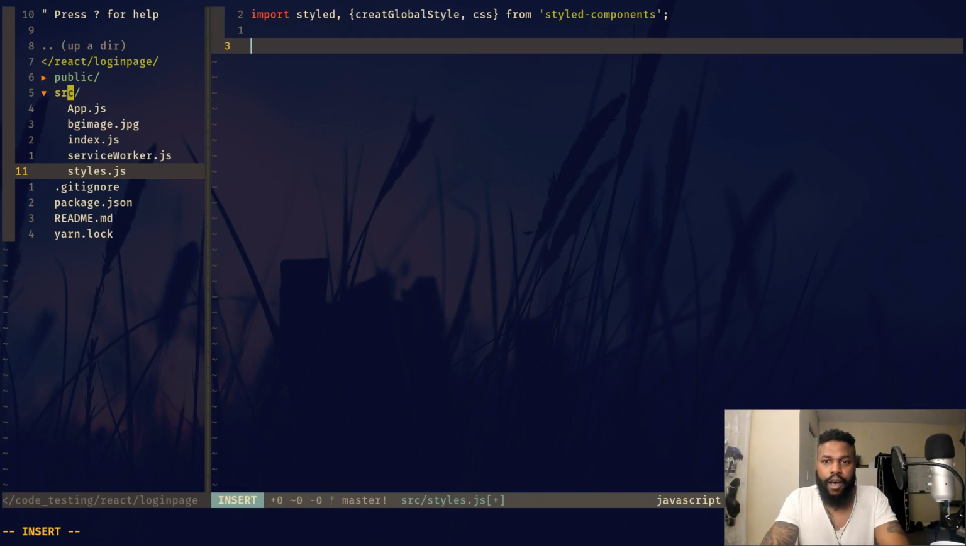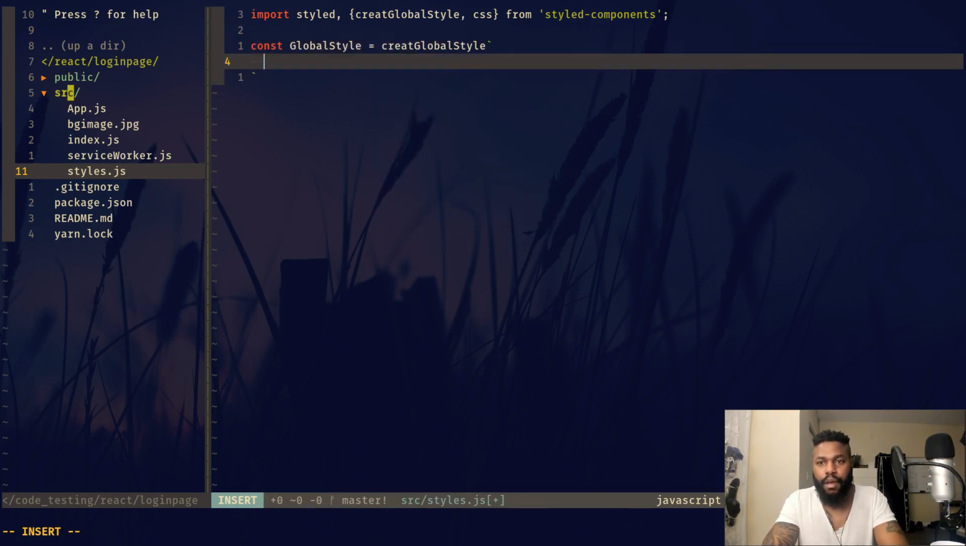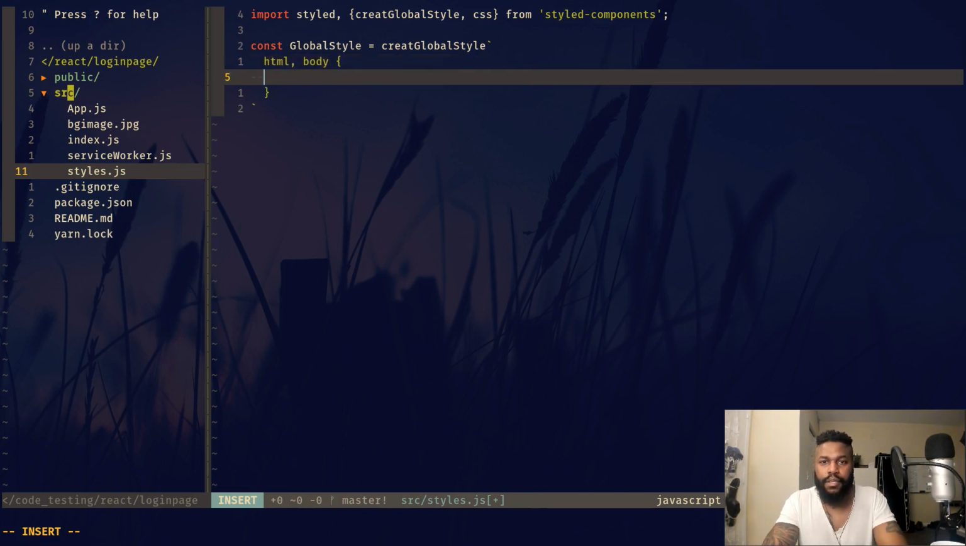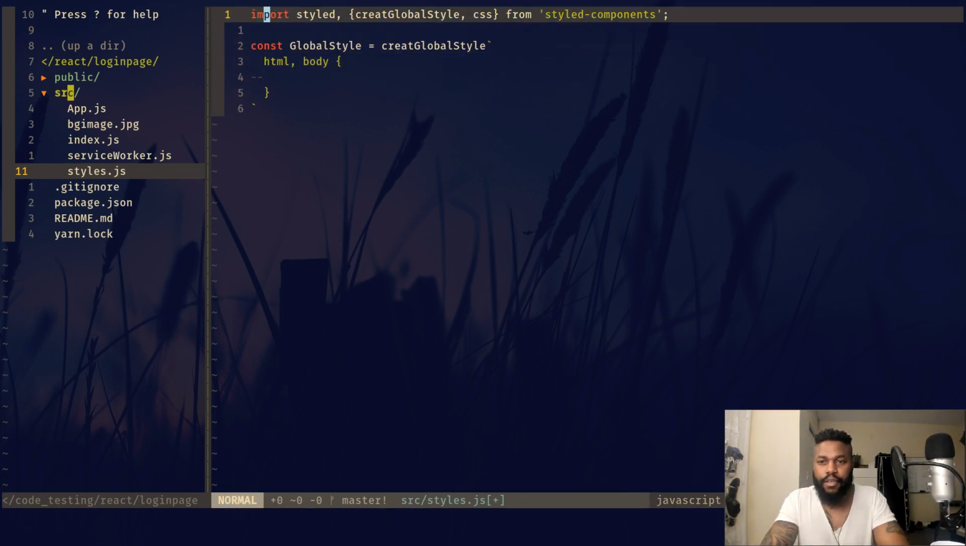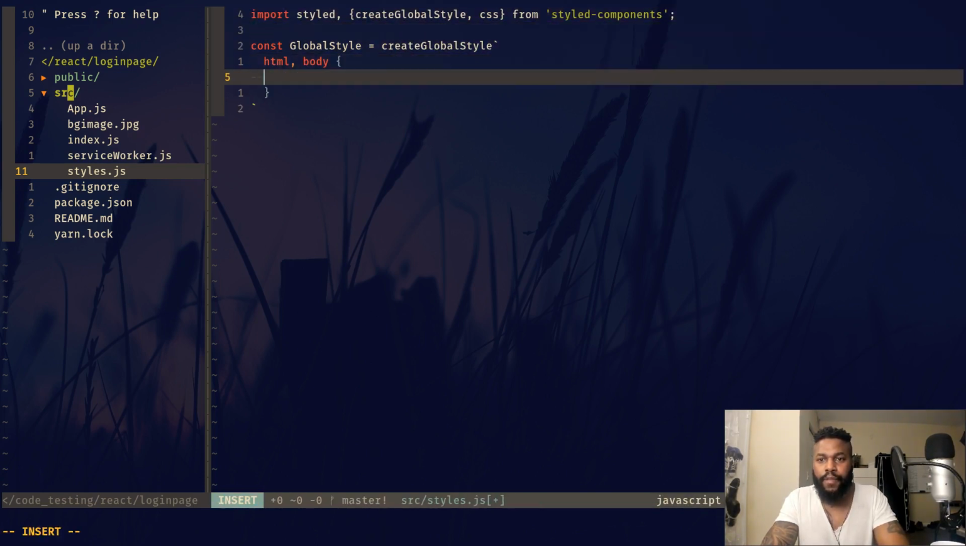So our first style is going to be the global style. So just call it const GlobalStyle equals createGlobalStyle. And this is going to be for the HTML and the body. Something is not right. I knew the colors was off. If the colors was off, I knew I typed something wrong. All right, there we go.